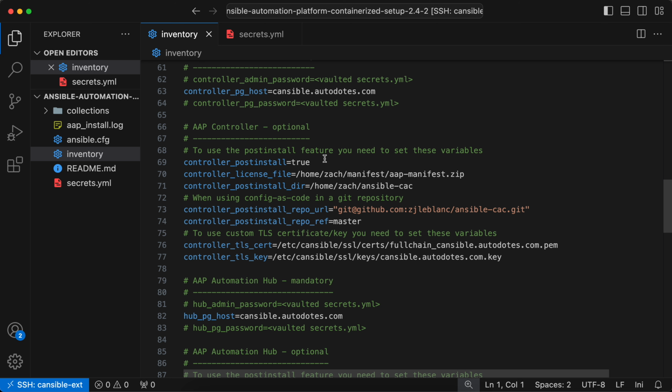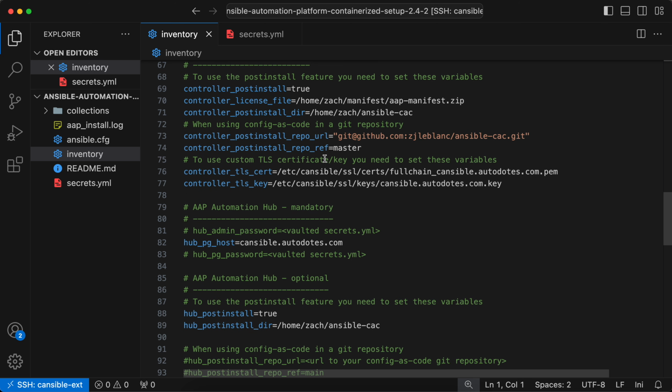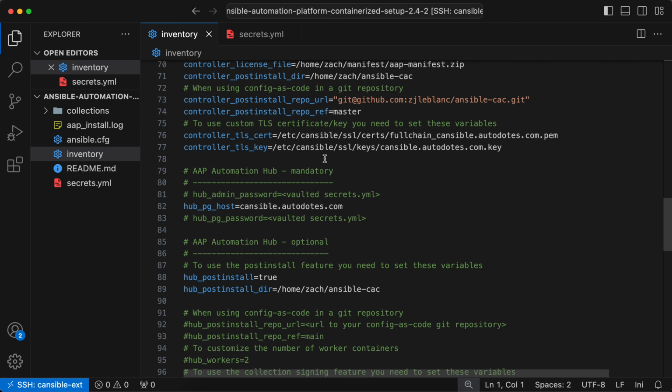And again, if I scroll down, it's very similar. I'm not going to go through all the sections, but hub would be the same thing. I've got my vaulted secrets and my post install set up there. I actually commented out the repo URL because I keep my configuration code for both in the same repo.